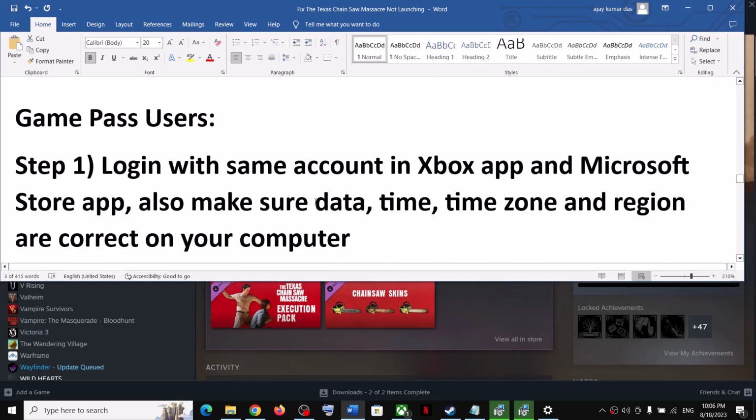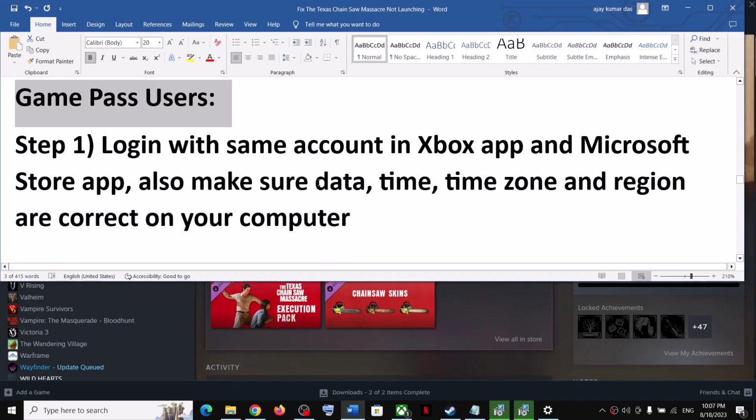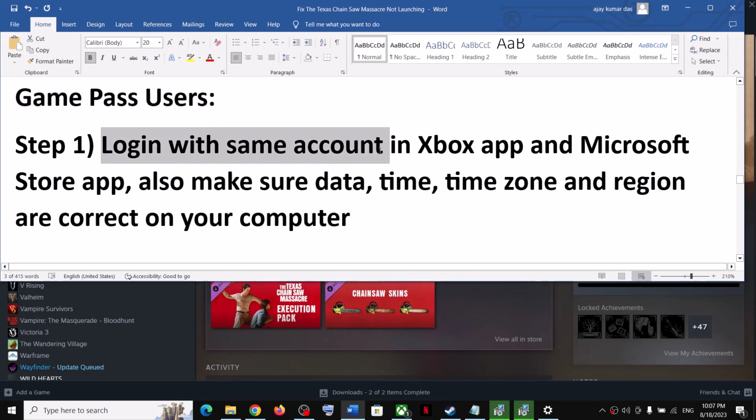Now the rest of the steps are for Game Pass user. So if you have installed the game from Xbox app, then please follow the steps shown in this video. Now the first step is to log in with same account in Xbox app and with same account on Microsoft Store. Also make sure date, time zone and region is correct on your computer.